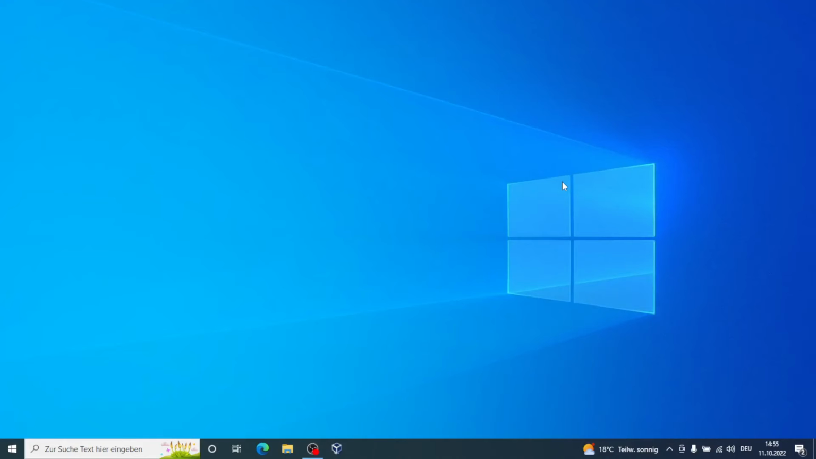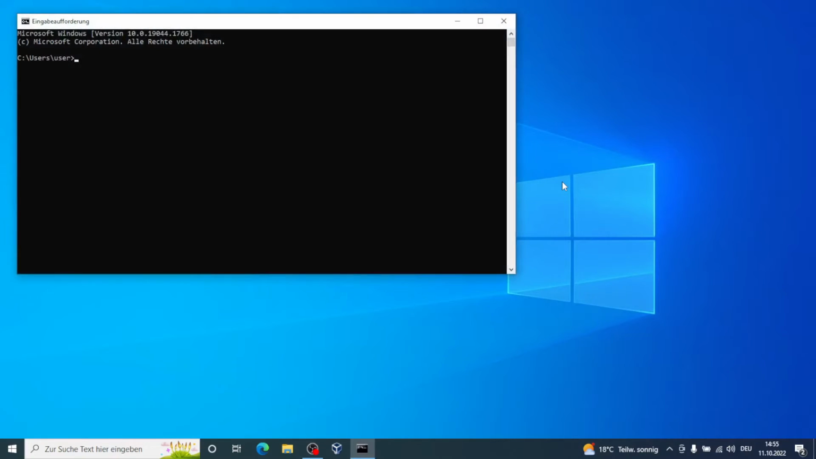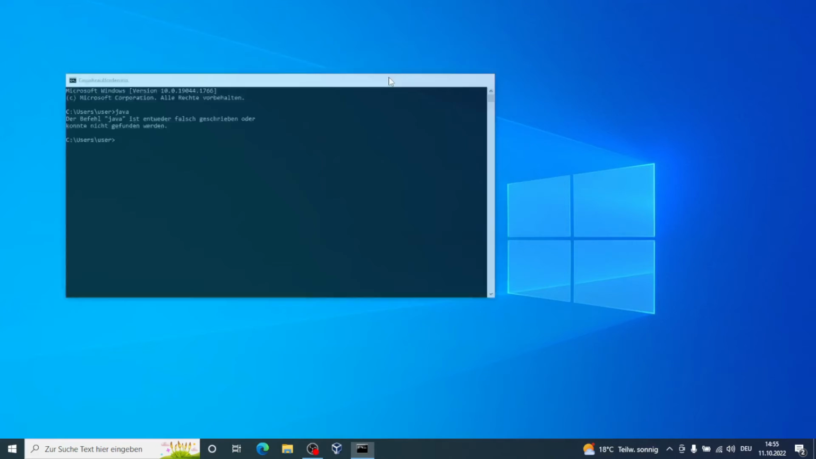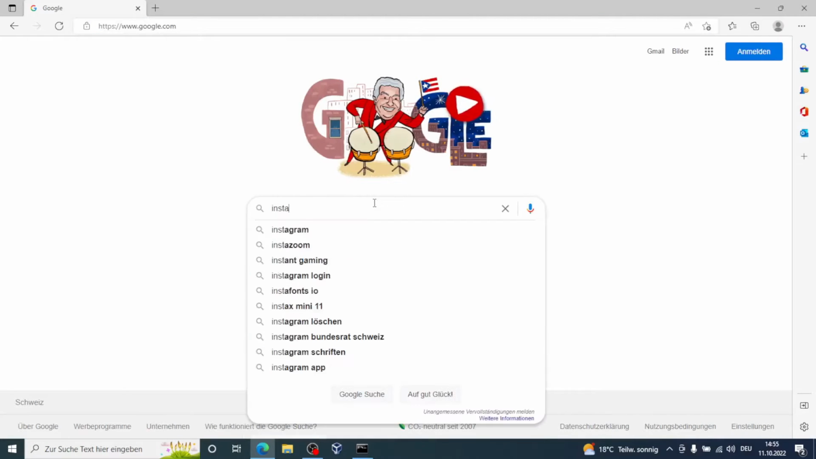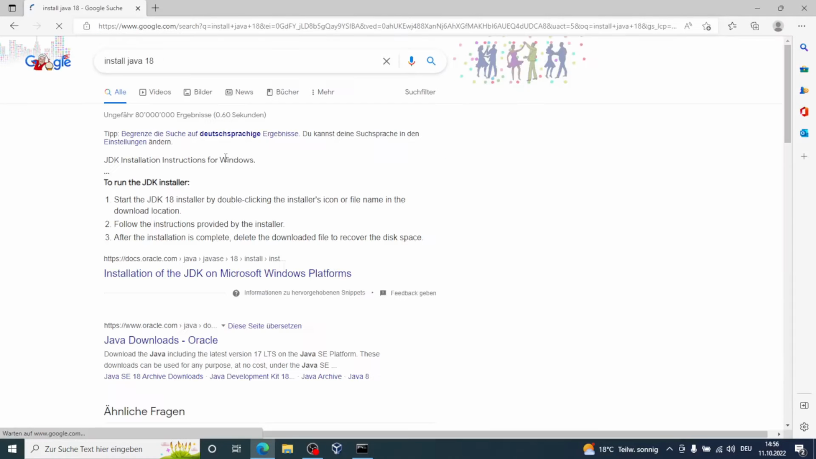First you have to check if Java is installed. For this, just type java in the terminal. If it isn't found, it isn't installed. To install Java, you have to go to the Java website. Just Google for it.